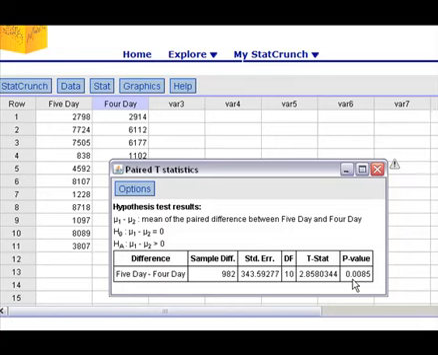The p-value is small. It's 0.0085. It is less than 0.05, so we're going to reject the null hypothesis and conclude that the annual average miles driven on a 5-day work week is longer, or more miles, than on a 4-day work week.